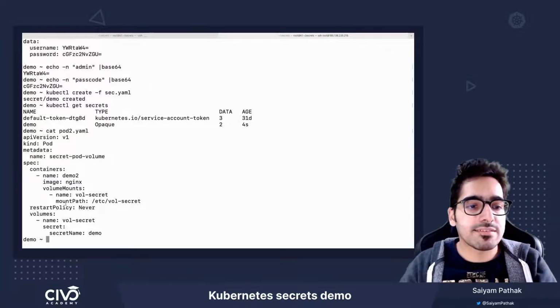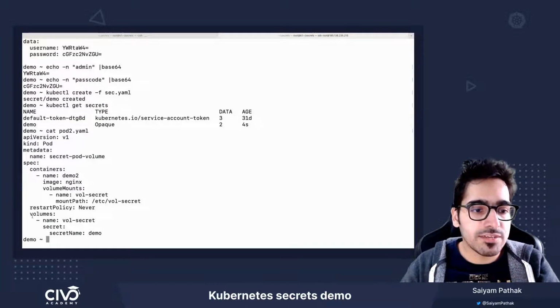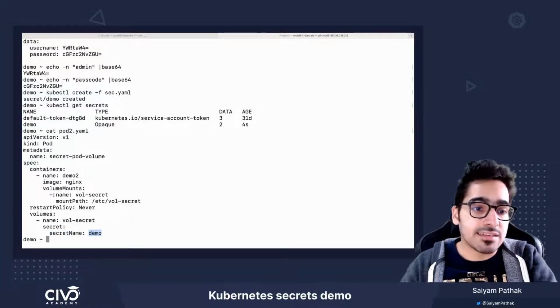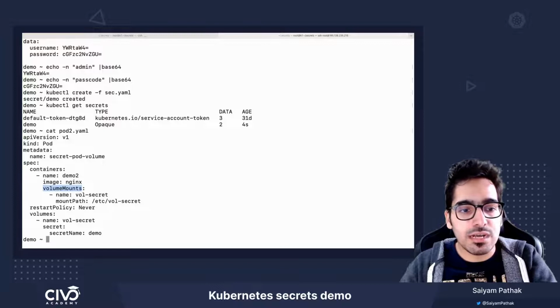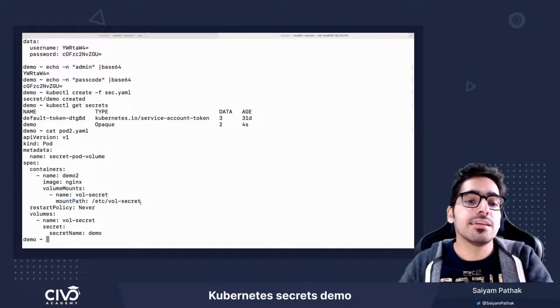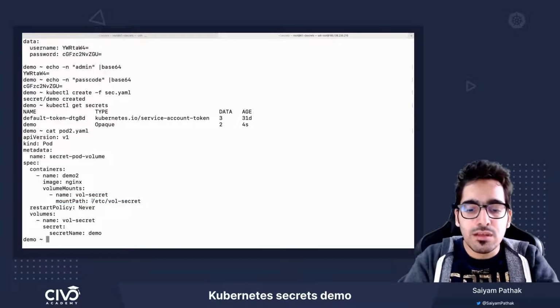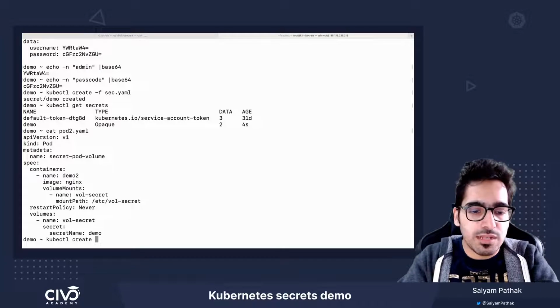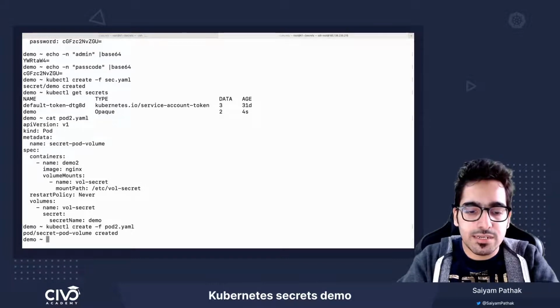In this particular case, it's a simple Nginx pod where we have the volume as vol-secret, and we have given the secret, with the secret name demo that we just created. And inside the container, it's a simple volumeMount with the name of the volume, and then the mount path inside the pod. So let's create the pod as well. And the pod is created.